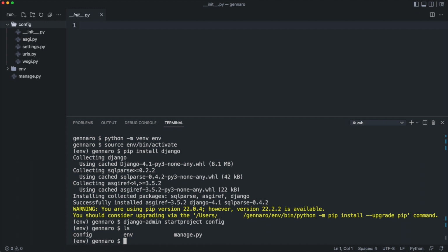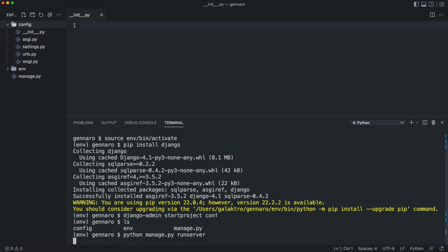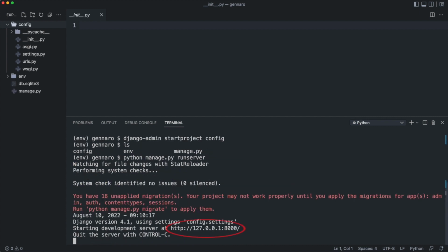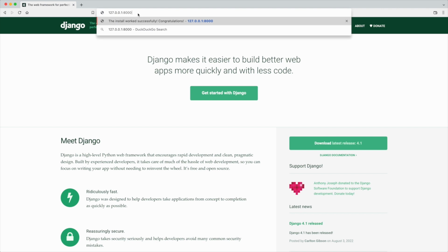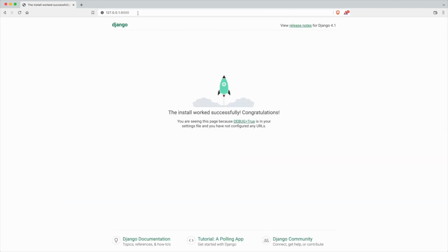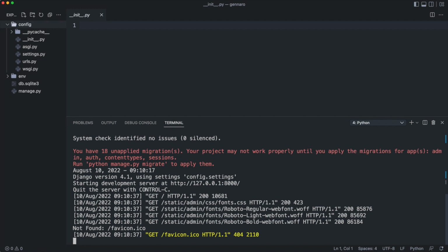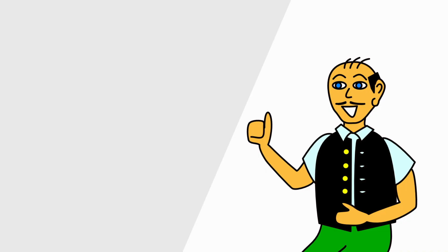Let's run the web server. The terminal shows that a web server was started at localhost port 8000. Let's open that address in a browser. There we go. Django was installed successfully and serves a test page. If you go back to the terminal, the Django web server shows the requests it received from your browser. But of course, this test page is not what we want. So in the next part, you will learn how to add your first page to the project.